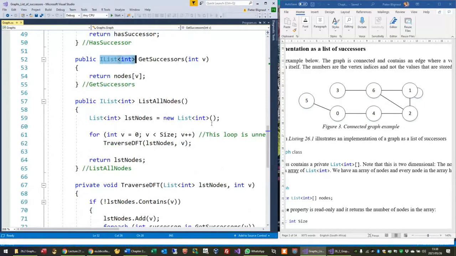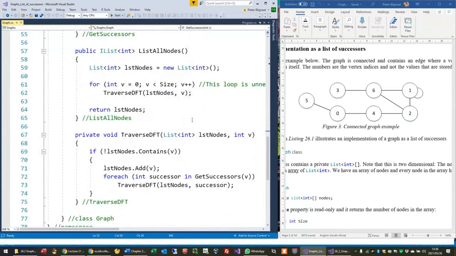We can list all the nodes, and this is a typical simple depth first structure, and we should take again those two methods in conjunction. The public one, that's being called from the client, and the private one that's being called from the public one. So that's a recursive depth first structure. So the list all nodes method in line 57 is called from the class. That will create a new, empty list. And then it will call traverse DFT in line 67. And traverse DFT will in turn call itself when needed.